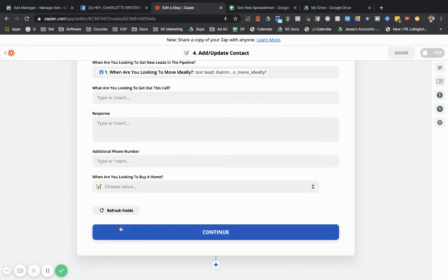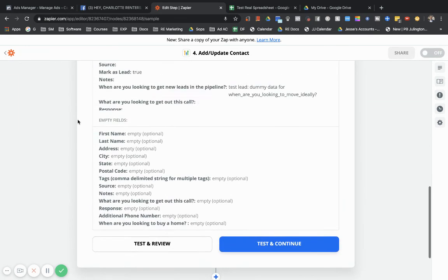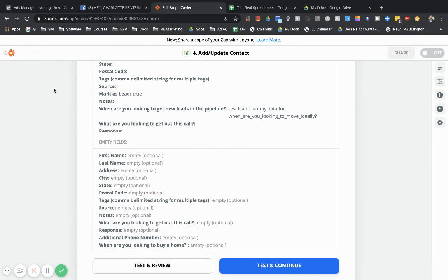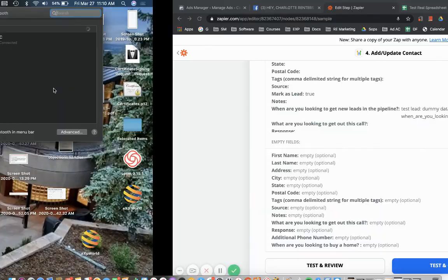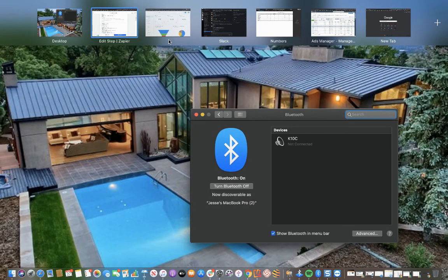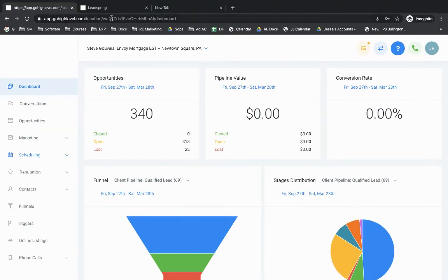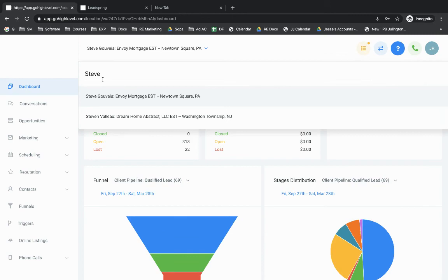But let's continue this, and we're gonna test it. So I just want to make sure we're in our account. Let's see, where are we? Where did I put it? Sorry, guys. Let me just pull that up. It's right here. All right, so let's go into our account, which is, let's go to Leadspring.